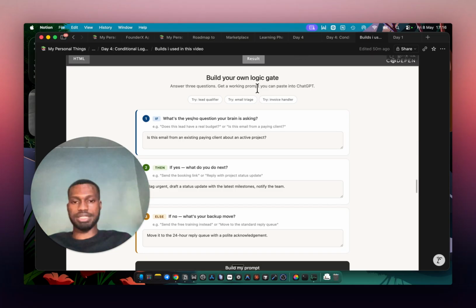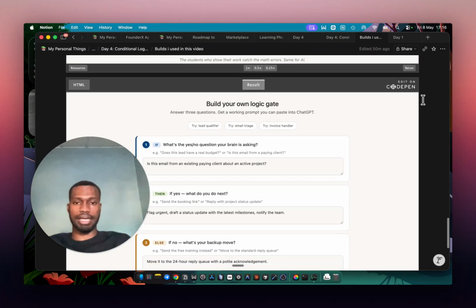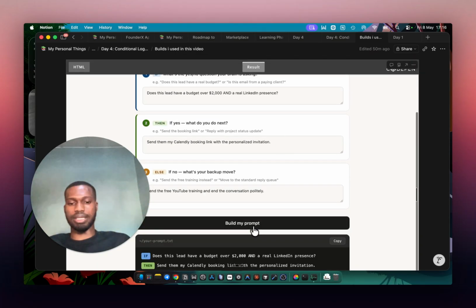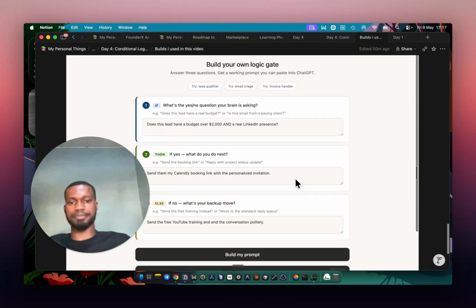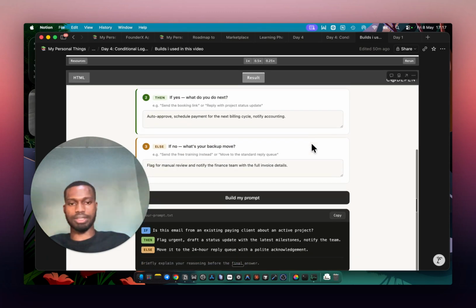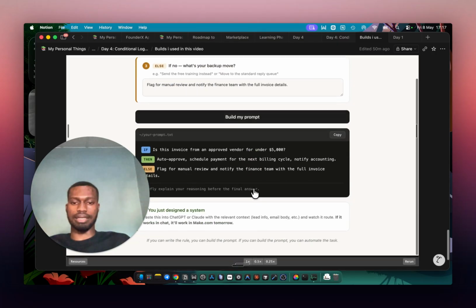So I added this other thing. You can play with the tool yourself. You can see how it works. This is for a lead. I use it to build the prompt here. Same thing for this. Let me build this prompt as well. And this last one was an invoice handler.